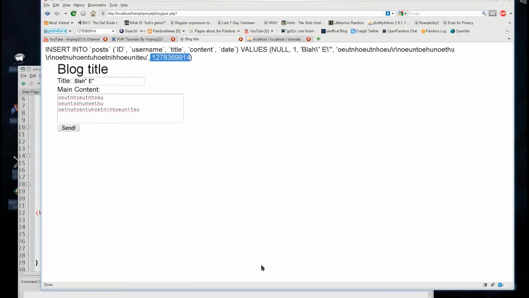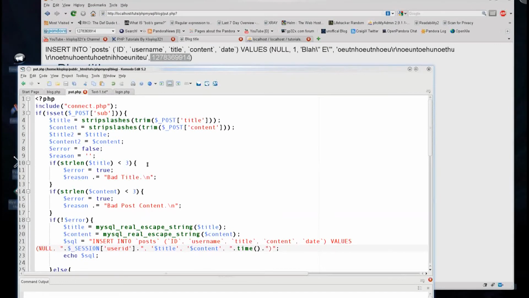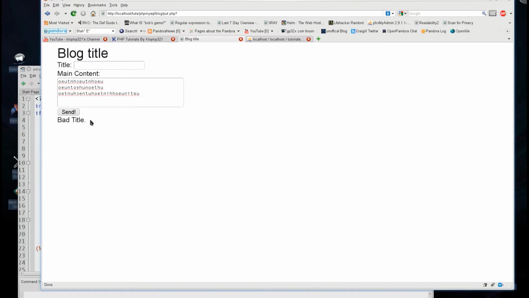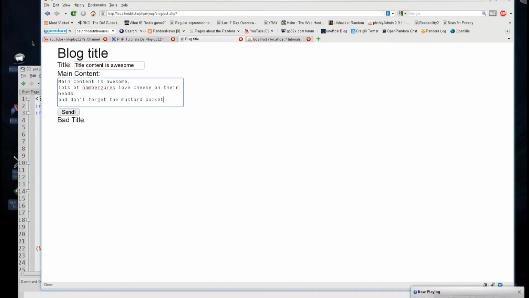So now all I need to do is, because I know that it works, let's just say I do this right here. I send it. Okay, look, I now have the error showing up. That looks great. So I'm going to say title content is awesome, and main content is awesome. Lots of hamburgers, spelled completely wrong, love cheese on their heads. And don't forget the mustard packets. I don't know why. Okay, so I'm going to send that.